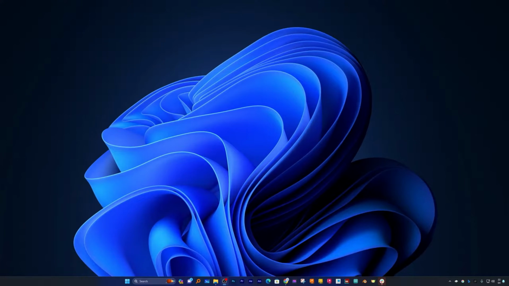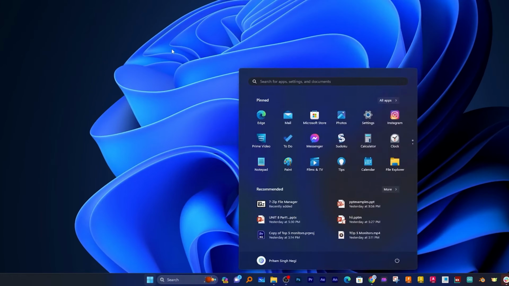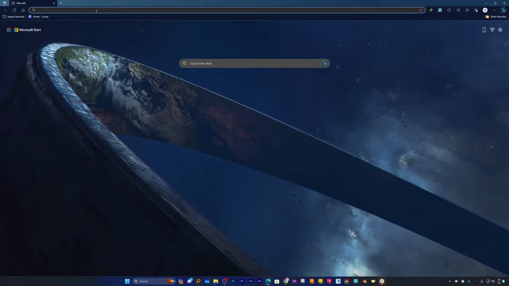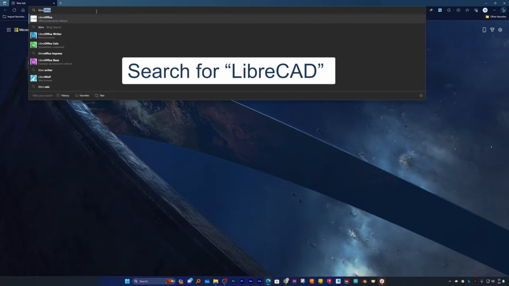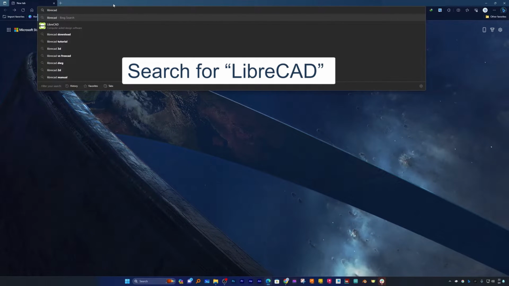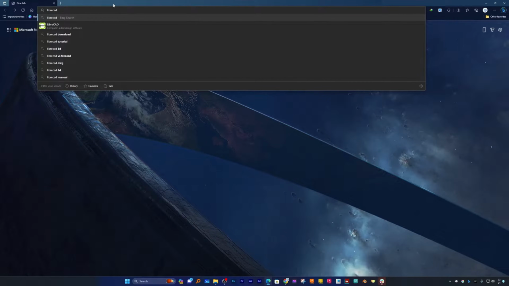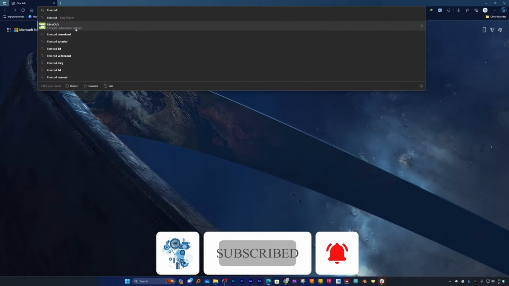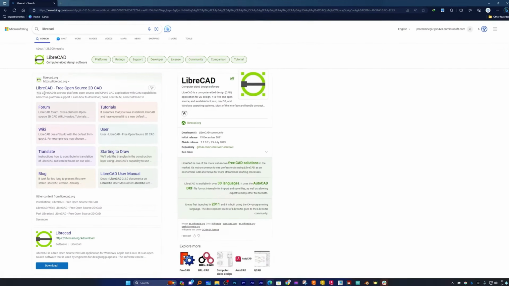Okay, the first thing I'm gonna do here is click on Windows and then type LibreCAD. Yes, you heard it right. Just like LibreOffice, we also have LibreCAD software available. So let me quickly click here and open LibreCAD.